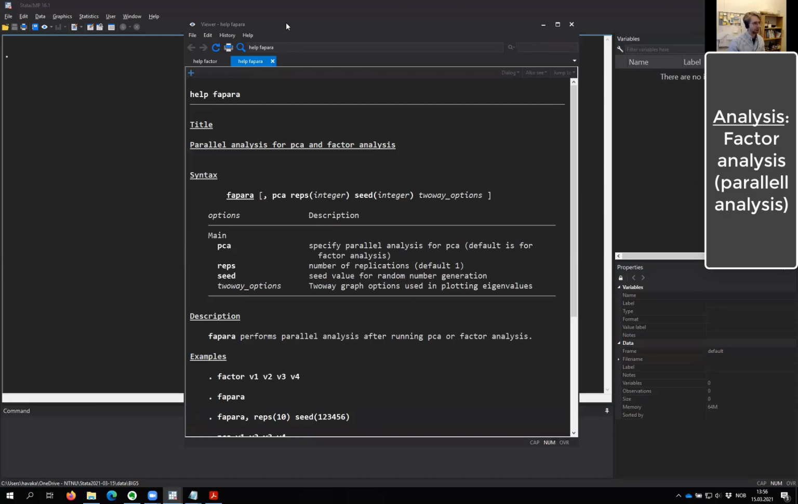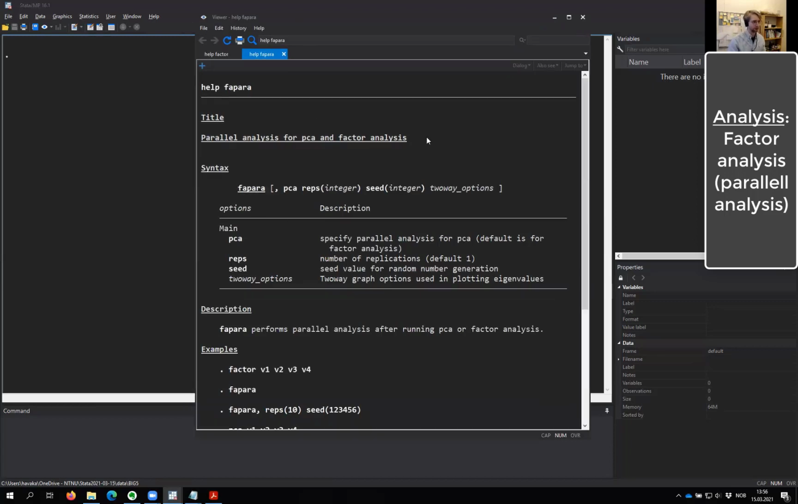I was a little bit mistaken in what I said earlier. I said you don't need to make any changes to the factor analysis. You can just run it with the default command. And then what you want to do is use a package that you have to download for Stata called Fapara. And that one will run a parallel analysis for PCA and factor analysis.